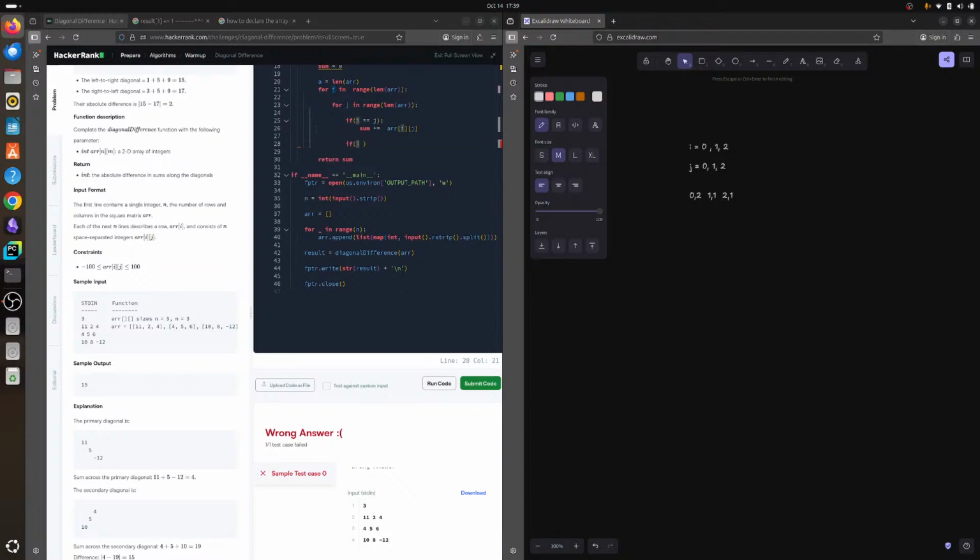This will be, and left side diagonal will be, this is right side diagonal, this is left side diagonal. Right side diagonal will be 1 1 1 0 1 0 1 1, sorry, 0 0 0 0, 1 1 and 2 2.